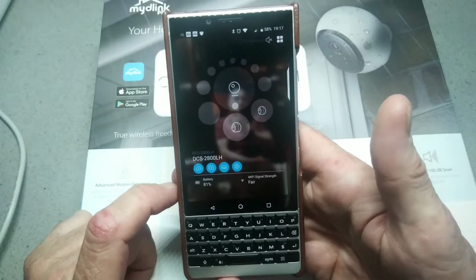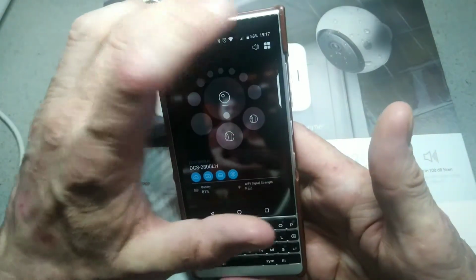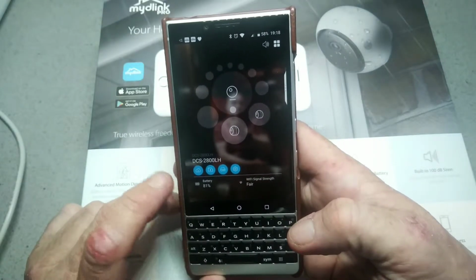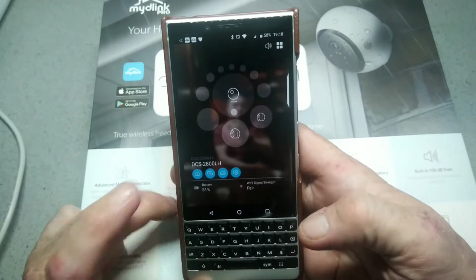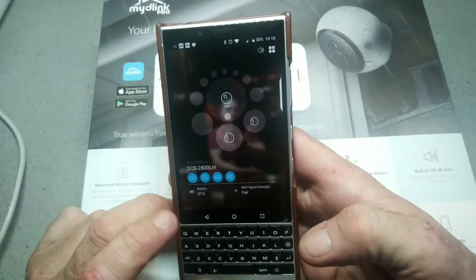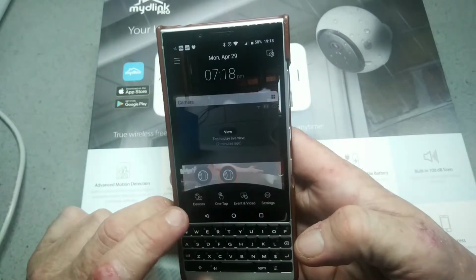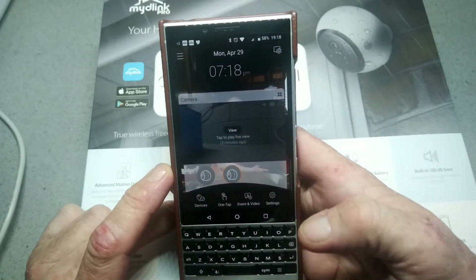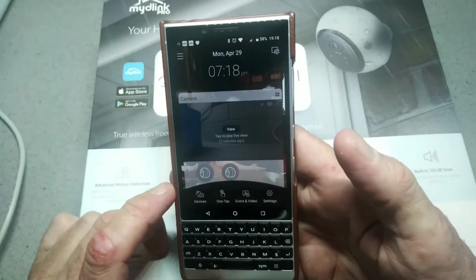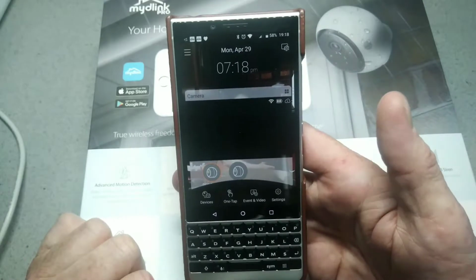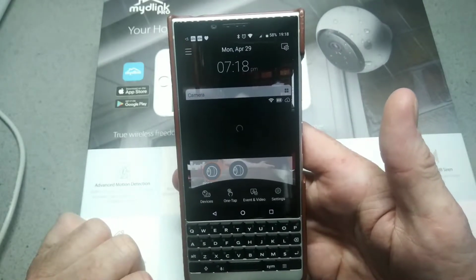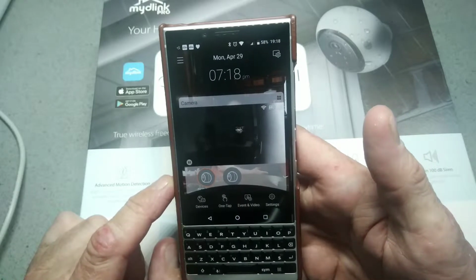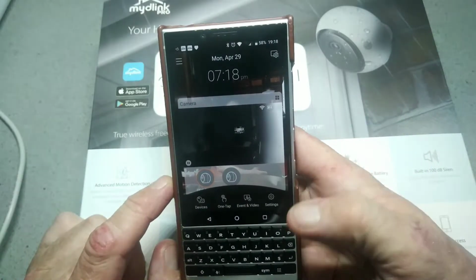Wi-Fi signal is fair, and we have 81% on the battery, which is pretty good. That's pretty much how the app looks and what it's like. It's pretty simple to use. You can toggle between your 2 cameras. If we go on to this one here, you can see that the telly is being watched on one of them there. So that's pretty much it.